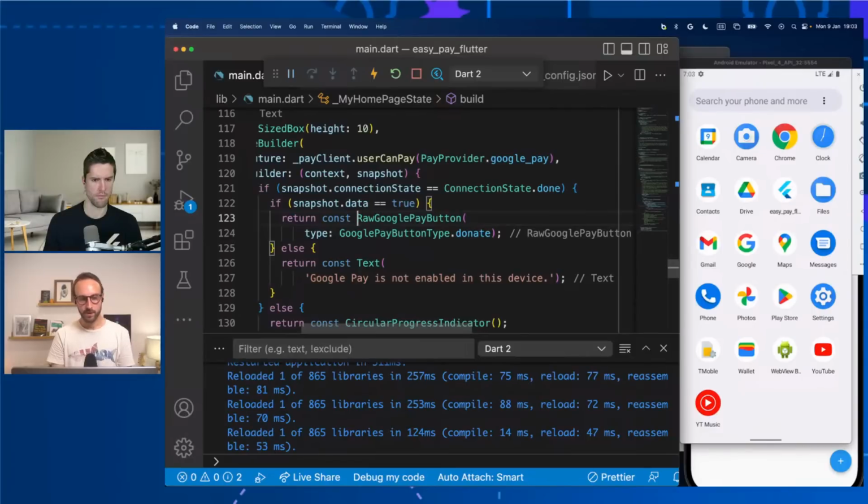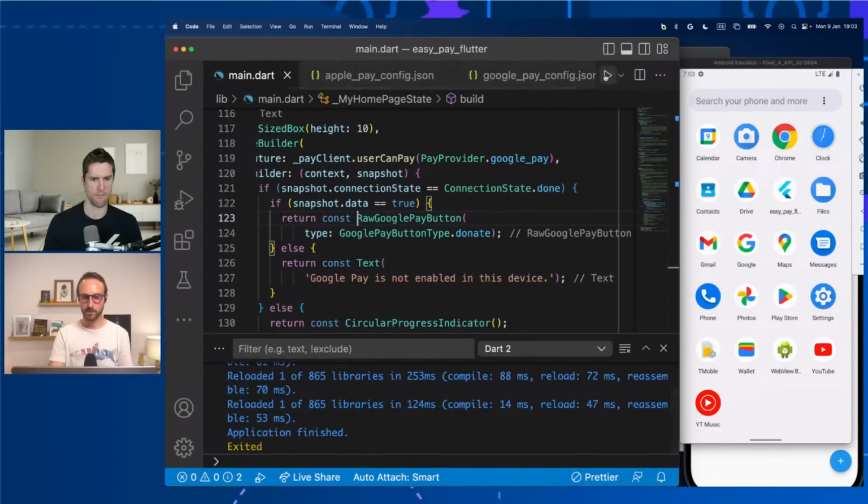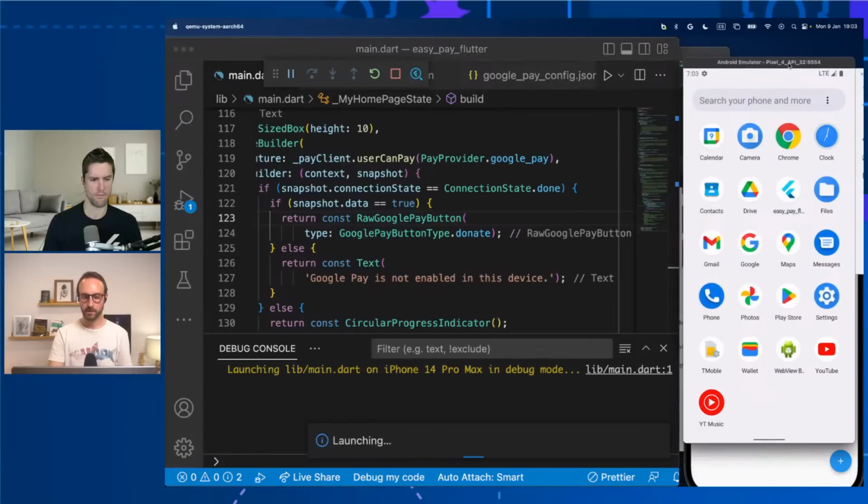So we have all the logic ready, so we can try to run this and see what happens. I'm not sure if I have everything. I do believe I do, but let's try. What should happen is that the pay client should be instantiated. It should make a call to the userCanPay method, and this method should return true because I'm running this on an Android simulator with an account that has Google Pay enabled. This is running on the iPhone. So in fact, let's let it run, because that should return false.